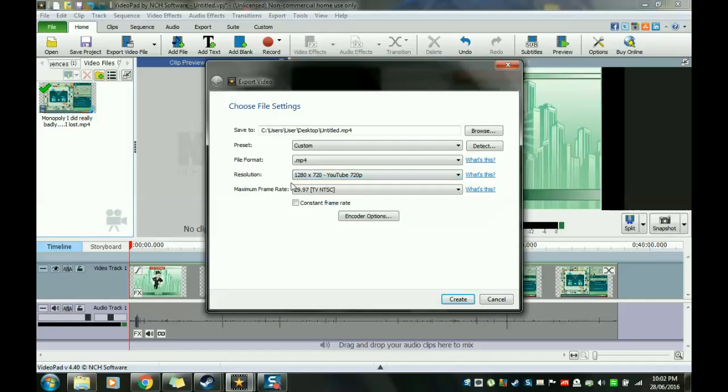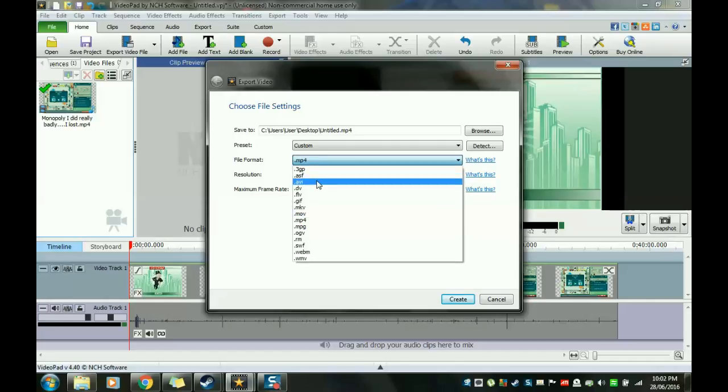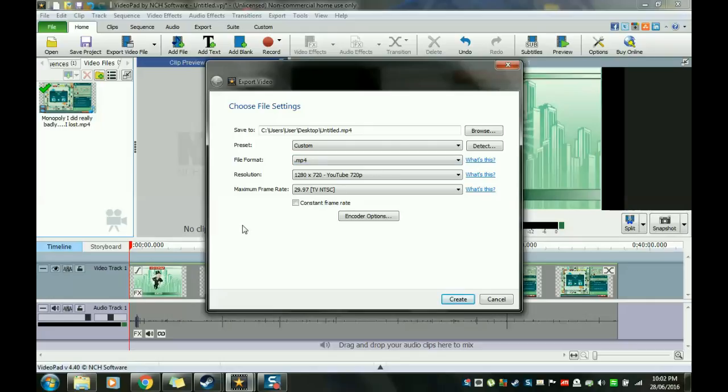The only thing I change is the format, because it automatically drops it into AVI. So what I do is drop it down to MP4. Personally, I reckon it's one of the best formats. It's one of the most known formats. You can do the maximum frame rate as well, which I keep stock. You've got your encoder options, you've got your constant frame rate approval. Once you've set all this up, you can have it as detect as well, and that will get everything from the video itself. And then you just click create.